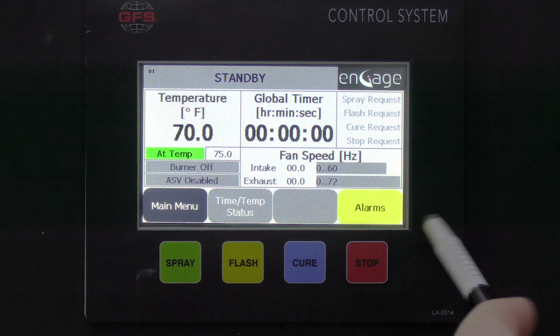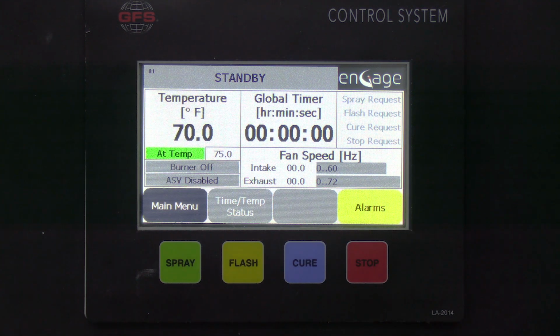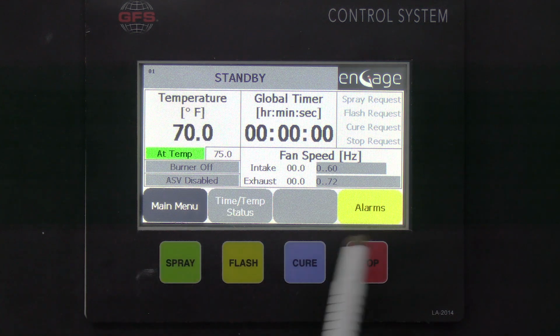Now we can see we're ready to spray. Because this is yellow, this booth will not let us spray until we properly park our Revo to make that go away. But we're not going to be spraying today, so we can just leave it as is.